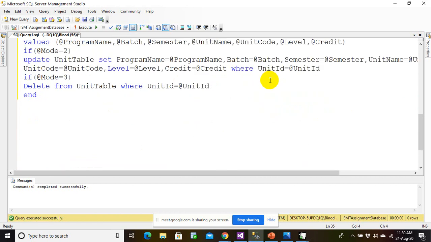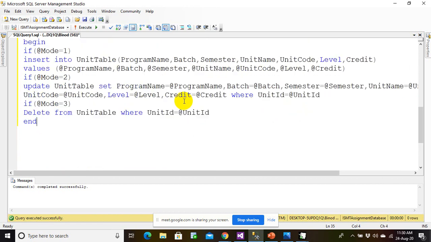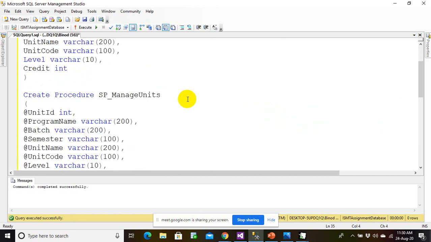So let me just leave it as it is now. I'll correct it from the front end if there is any. I'll just check it from the front end, and if there is an error, I'll just fix it for now. So this is the name of my stored procedure, sp_manage units.